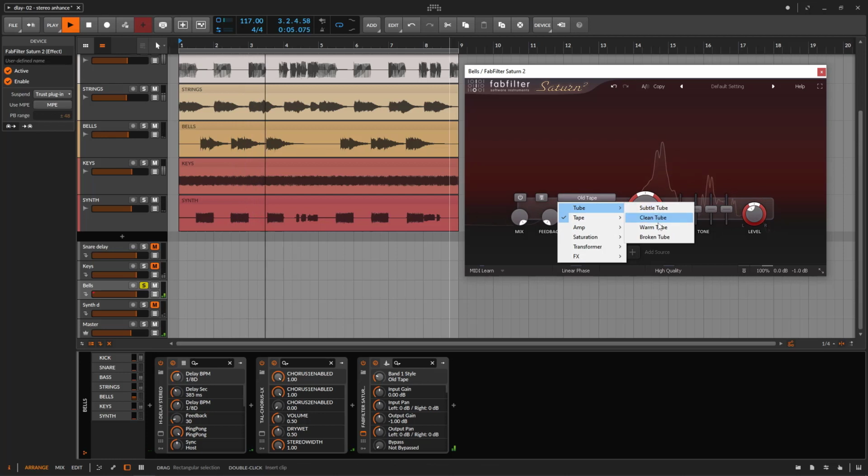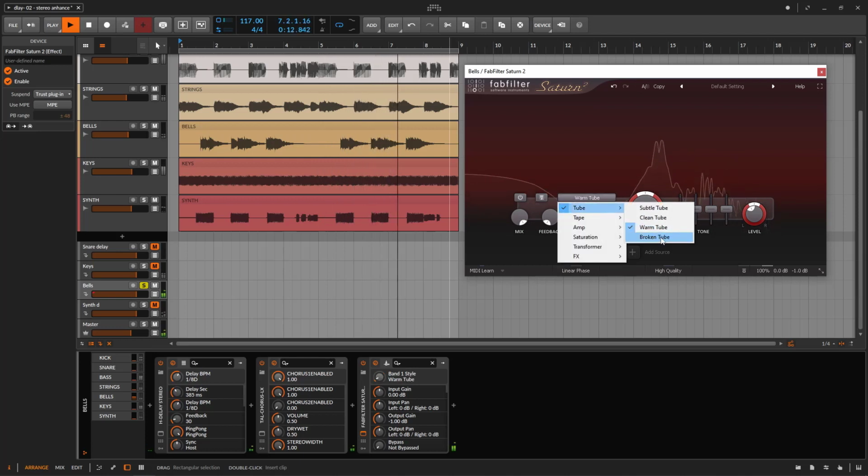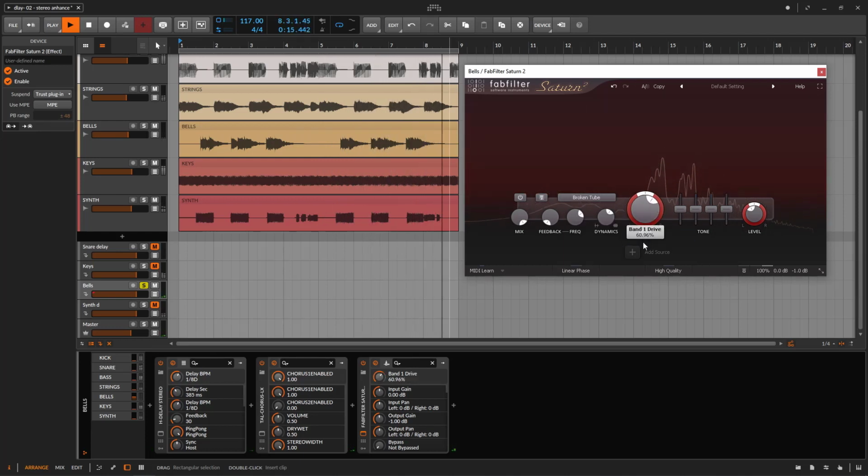Let me go to Tube. Tube is going to be very aggressive. Maybe the other one, Broken Tube. That's too much, right? Alright. Now, of course, it doesn't sound that good at all by itself, but blended with the original sound, it sounds cool. So that's it. I'm going to go back to the one I had before, which was the American Tweed amp. I really like that one.